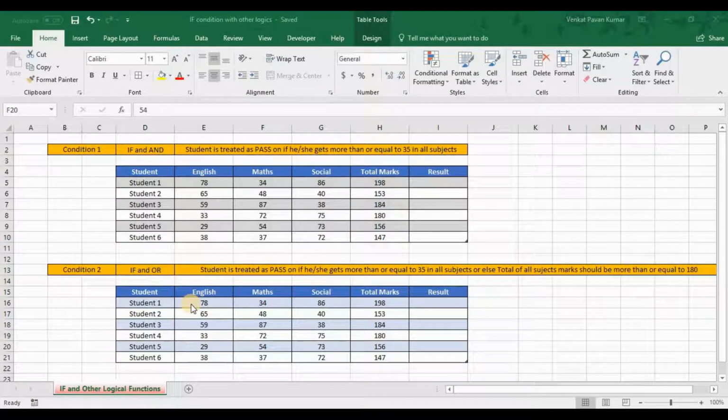So in this video we'll be seeing how to use if condition with other logical functions. So we have taken AND and OR in these examples. We'll be using this AND and OR along with IF and we'll be getting the results. Okay. So in our first example we'll be using IF AND.